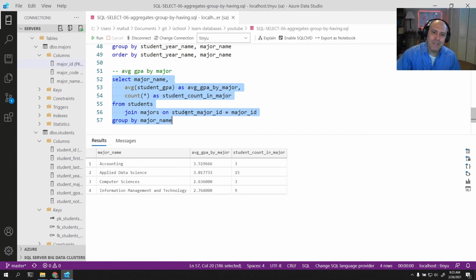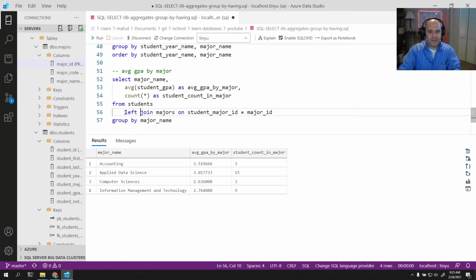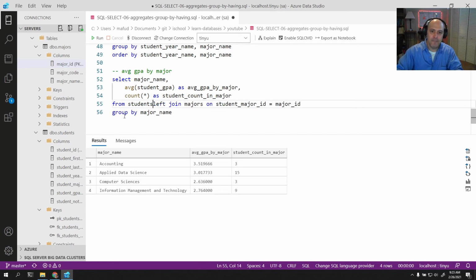So if we want to include that one student that does not have a major, we need to include all students, even the ones without majors. So we need to put a left here because we want every single student, even those without majors. Now, to make this read a little better, I'm going to put this up there, go like that.